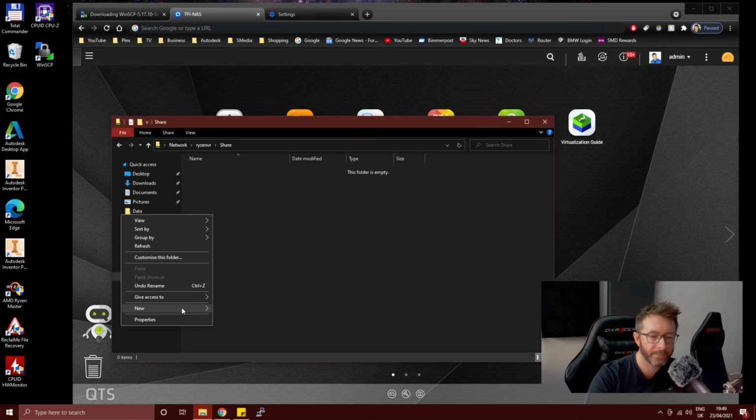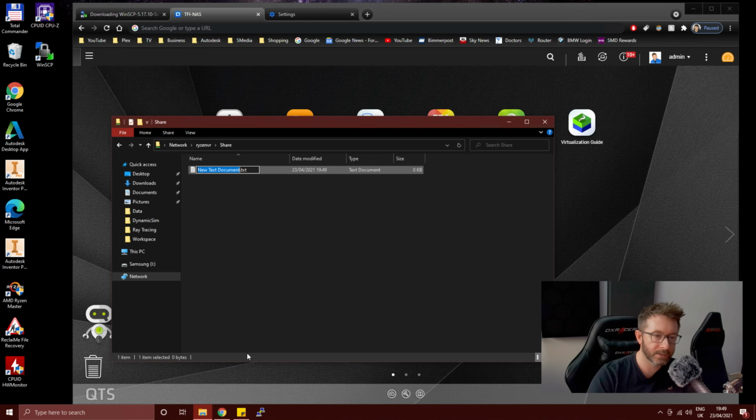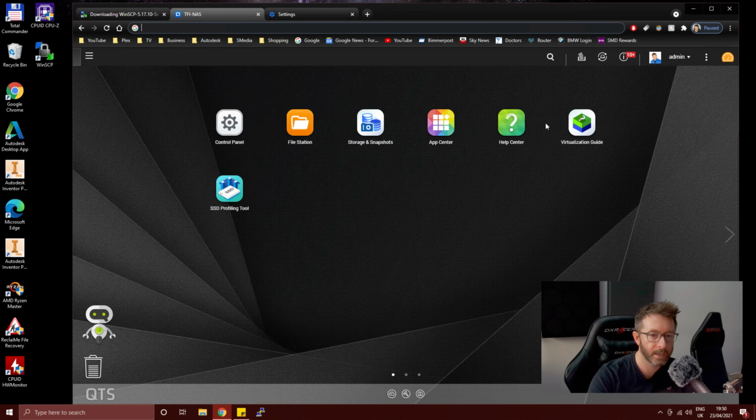And then just to validate that this is working and you'll need this later on, you want to create a new text document in here. Well, actually, it doesn't matter because we're logged in as a different account. We're not logged in as nasrecovery, but it doesn't matter. You want to create a new text document and call this right here. And you'll see why a little bit later on. And that works. So that's that share created.